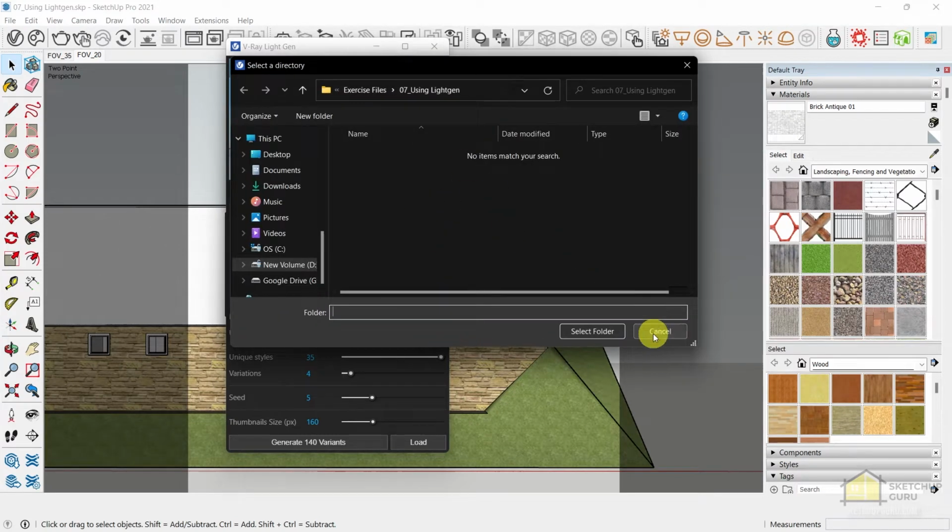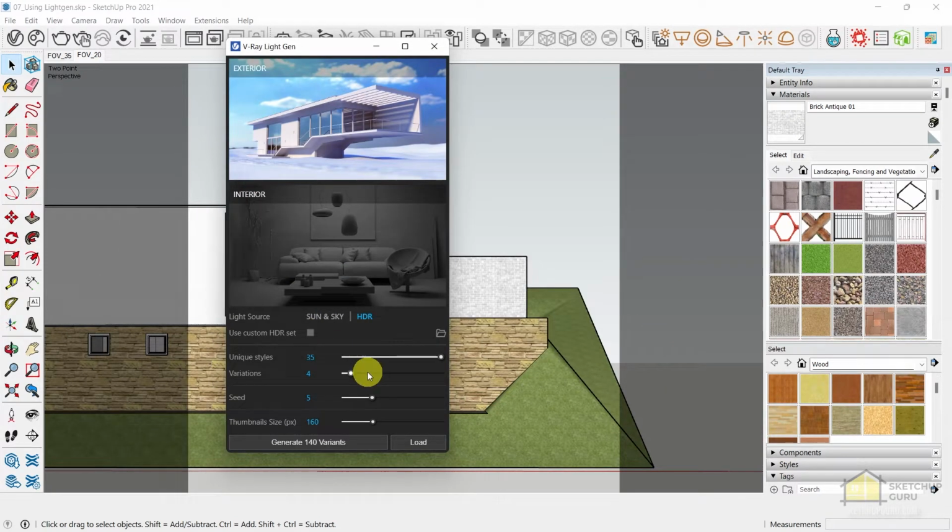In this class, I'm going to show you how to use the Lightgen feature in Vray 5 to create multiple lighting scenarios in your scene.